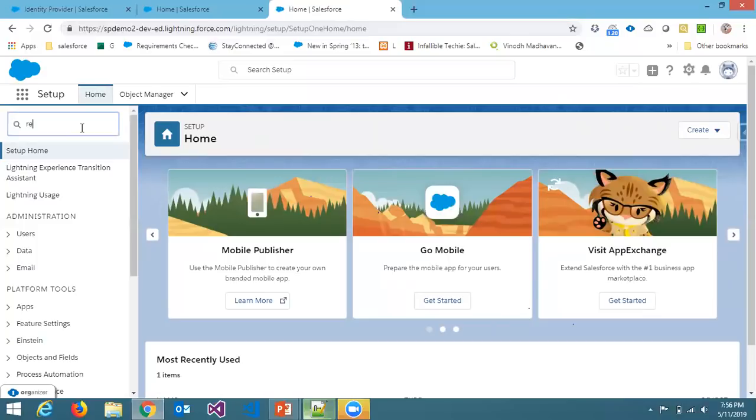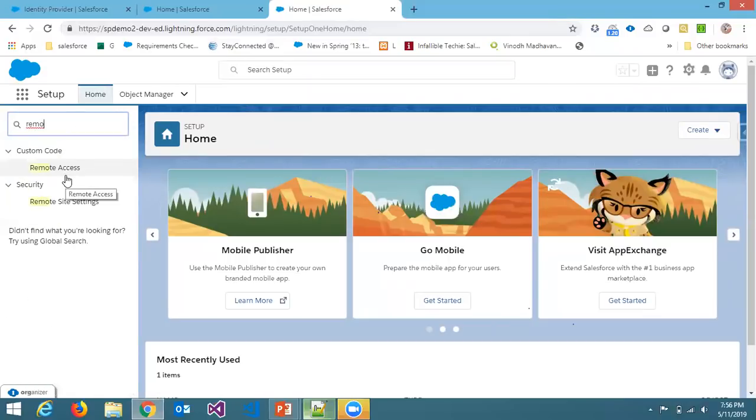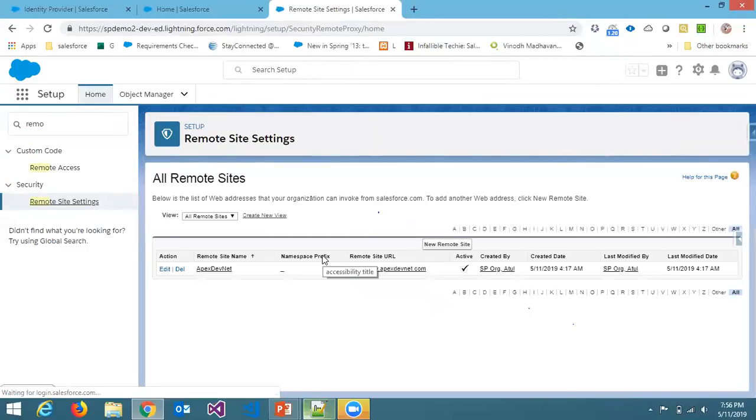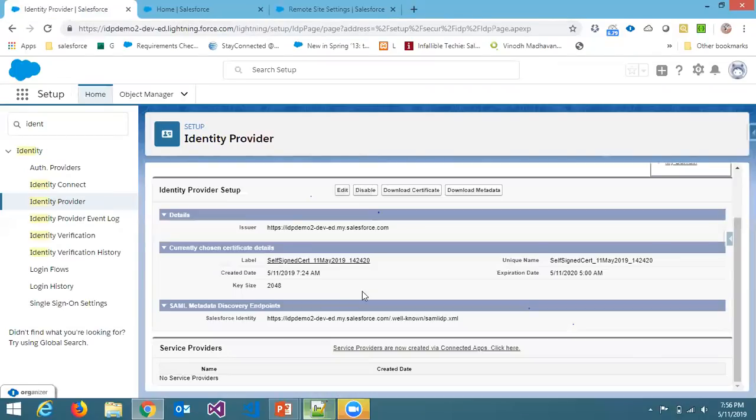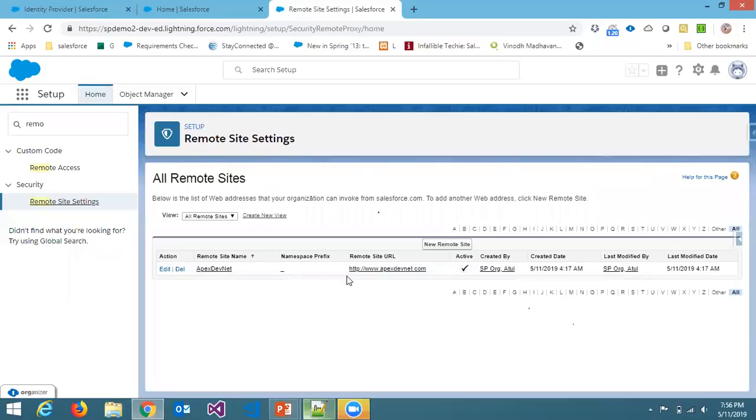In this org we need to configure a remote site setting. A remote site setting basically tells the system that this specific URL is accessible. If you have done any sort of integration, you might already know that you can access this specific site or URL from this org, right?